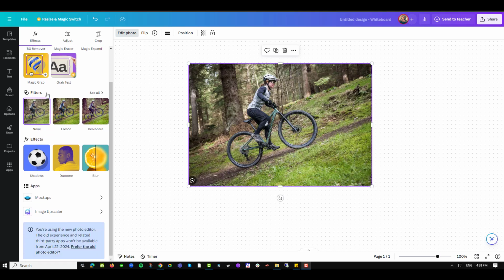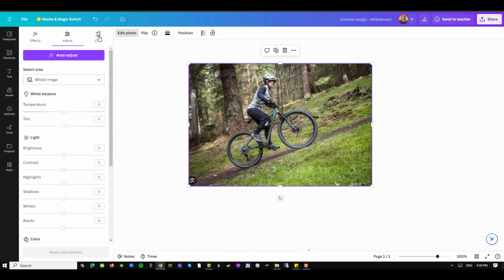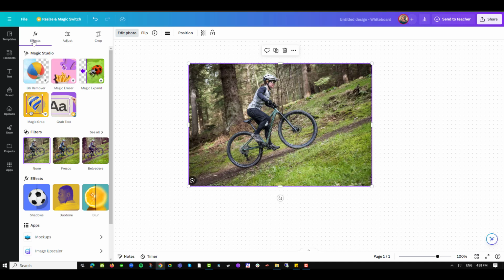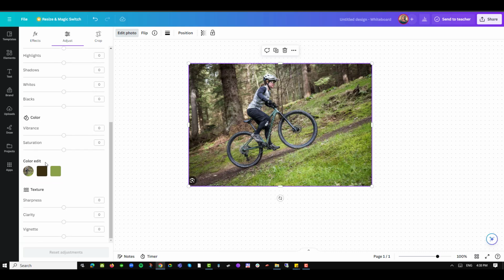I have the effect option, can do some magic, I can also do some adjustments, and I can also crop. In this video, we want to blur this image, and to make that happen, I'll navigate into the adjust option, and from the options that are provided in here, I can see there is a white balance, there is light, color, and at the very top section, we have the sharpness option.